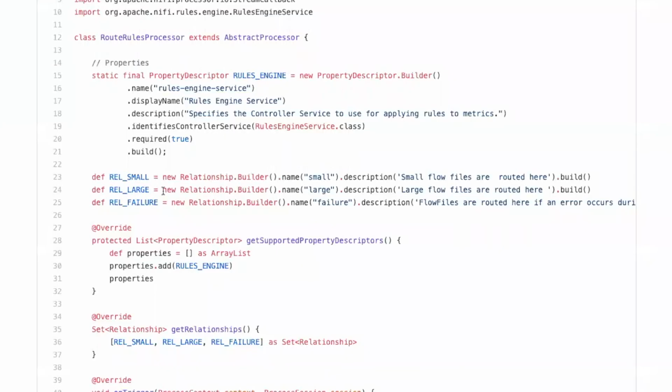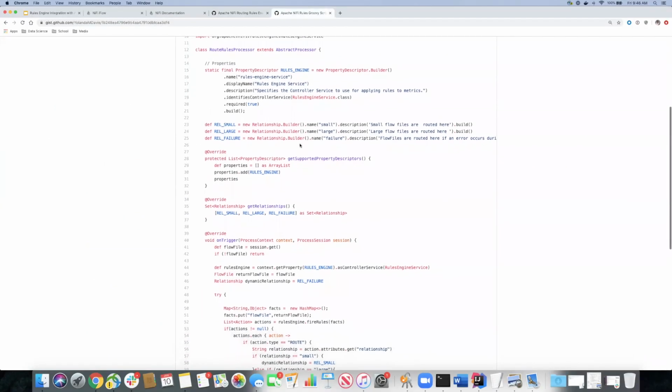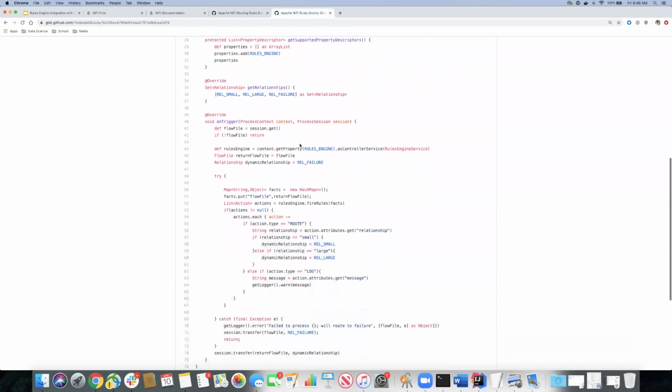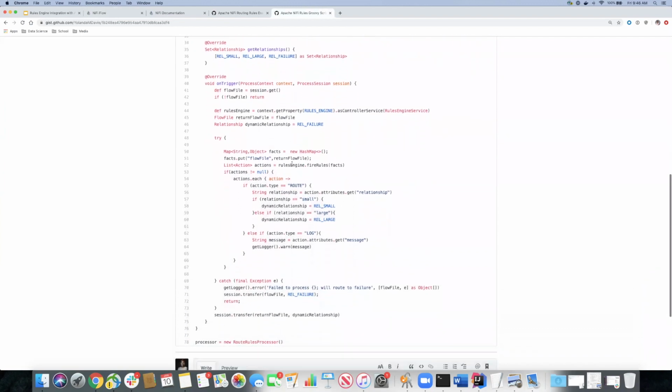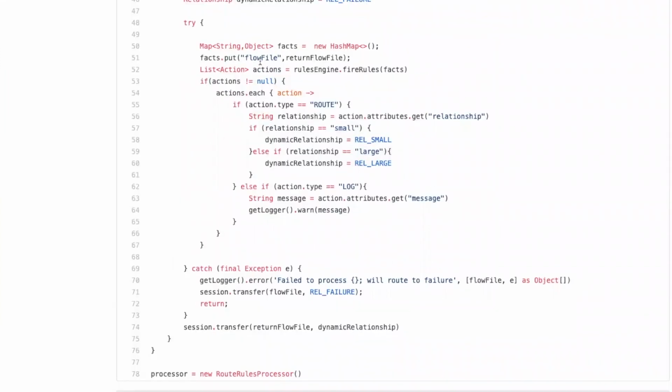Also, it has those relationships that we define in rules, so it understands small and large as a relationship, or a connection, to figure out where to route our flow files, as well as a relationship in case anything goes wrong. We hope it doesn't go wrong in this demo today. And then finally, we have this section. I want to focus on this section here that will actually interrogate or call the rules engine itself, sending the flow file information as a fact and knowing how to handle it.